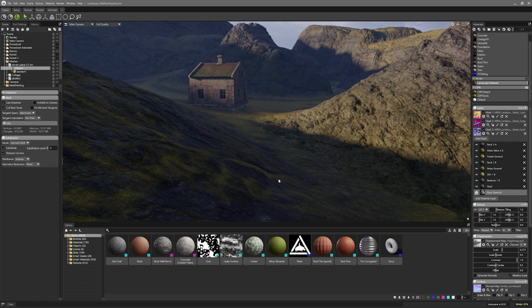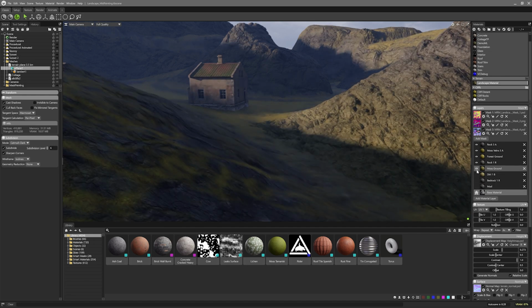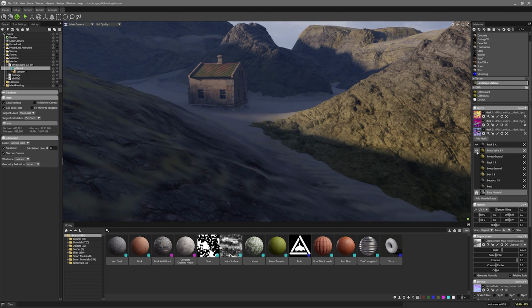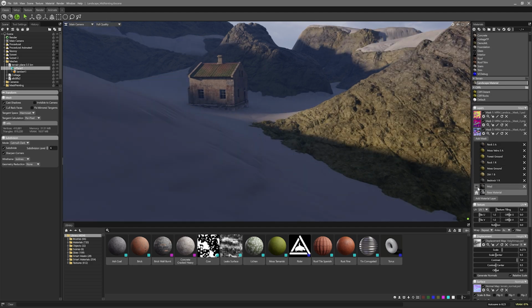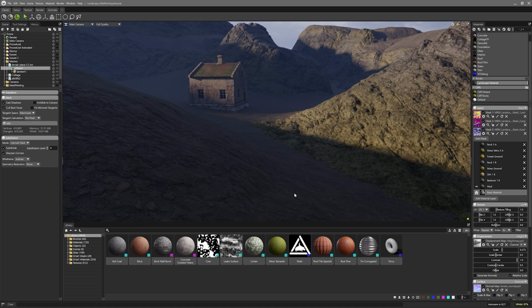Now, as I turn on each of these material layers, I can inspect how each one affects the detailing of the terrain. Looks like the first layer is mud, which is the control base layer.